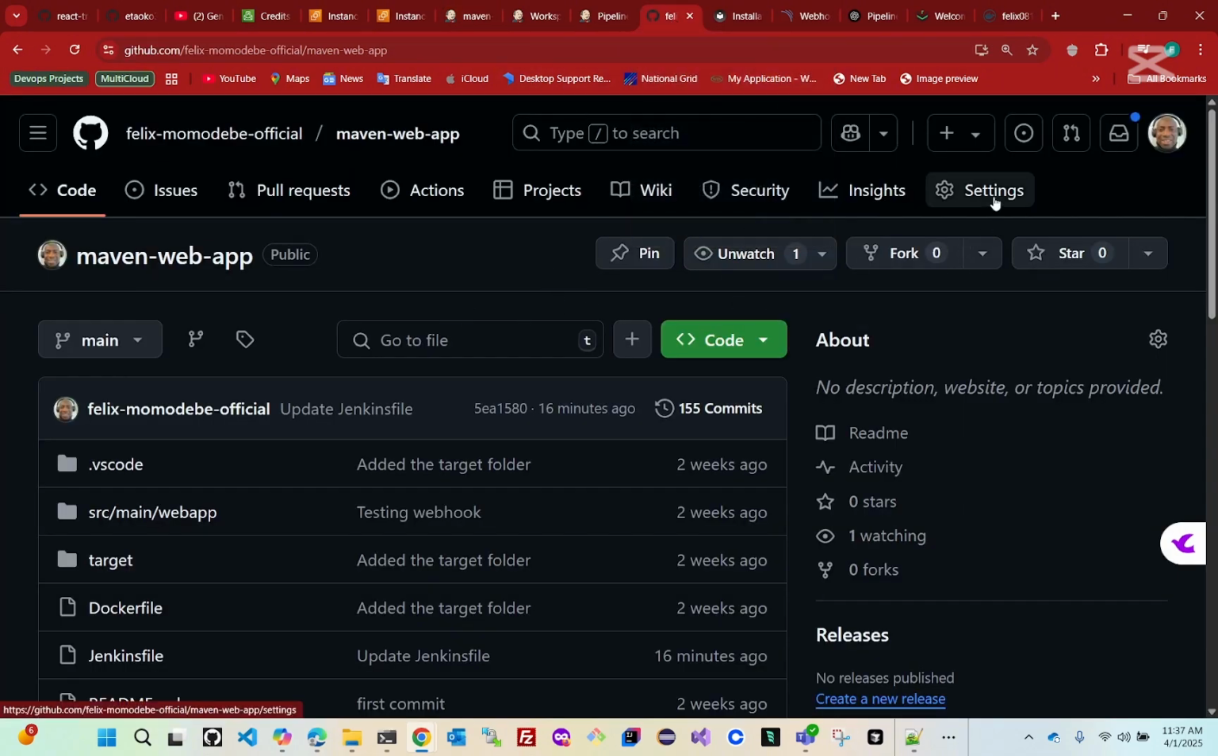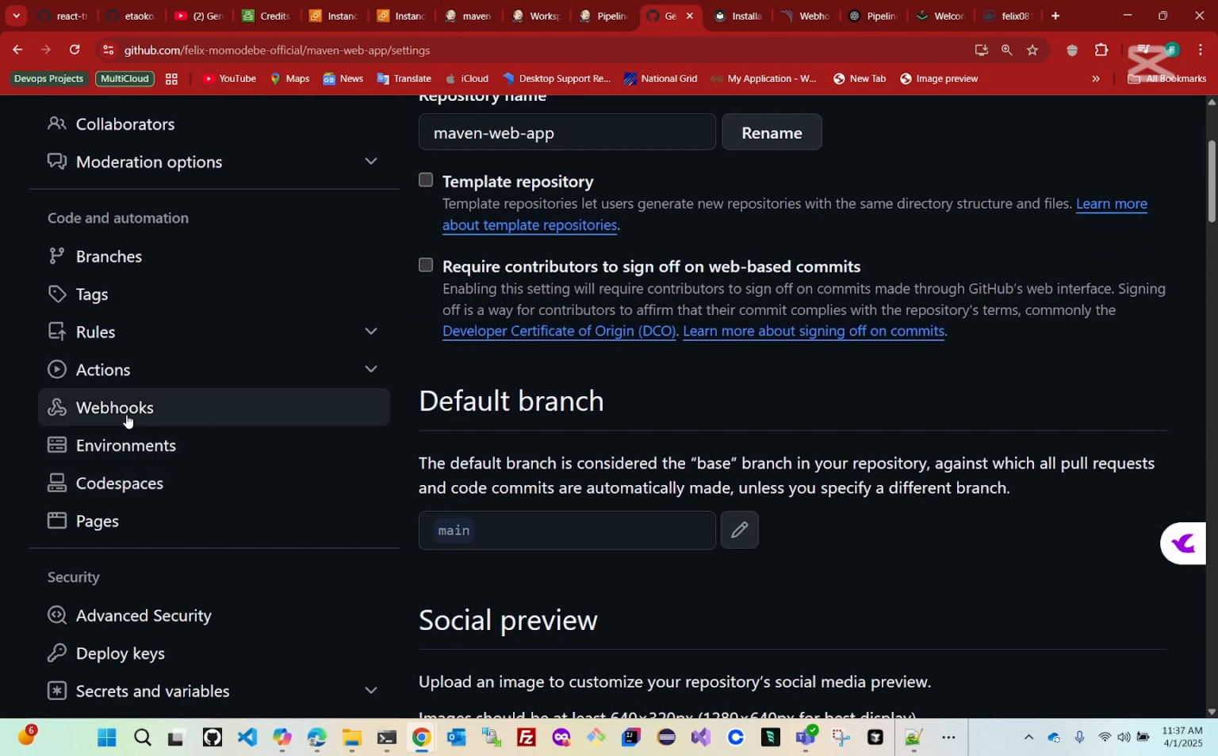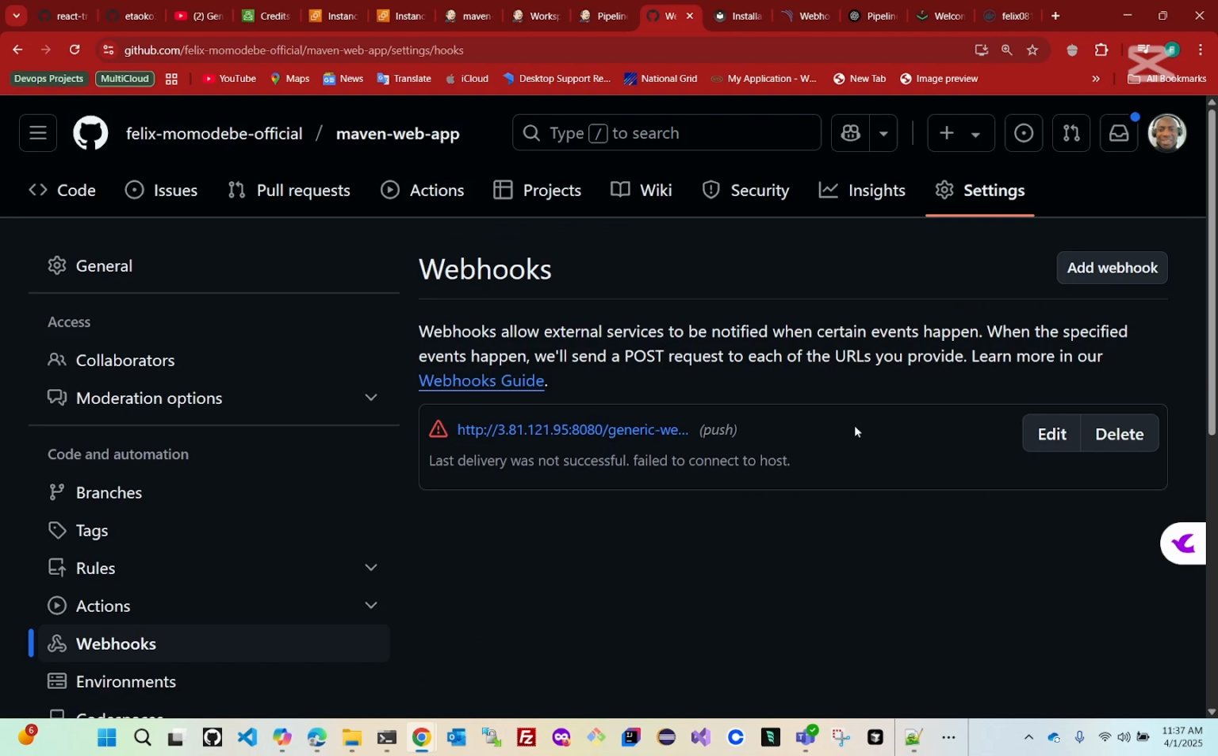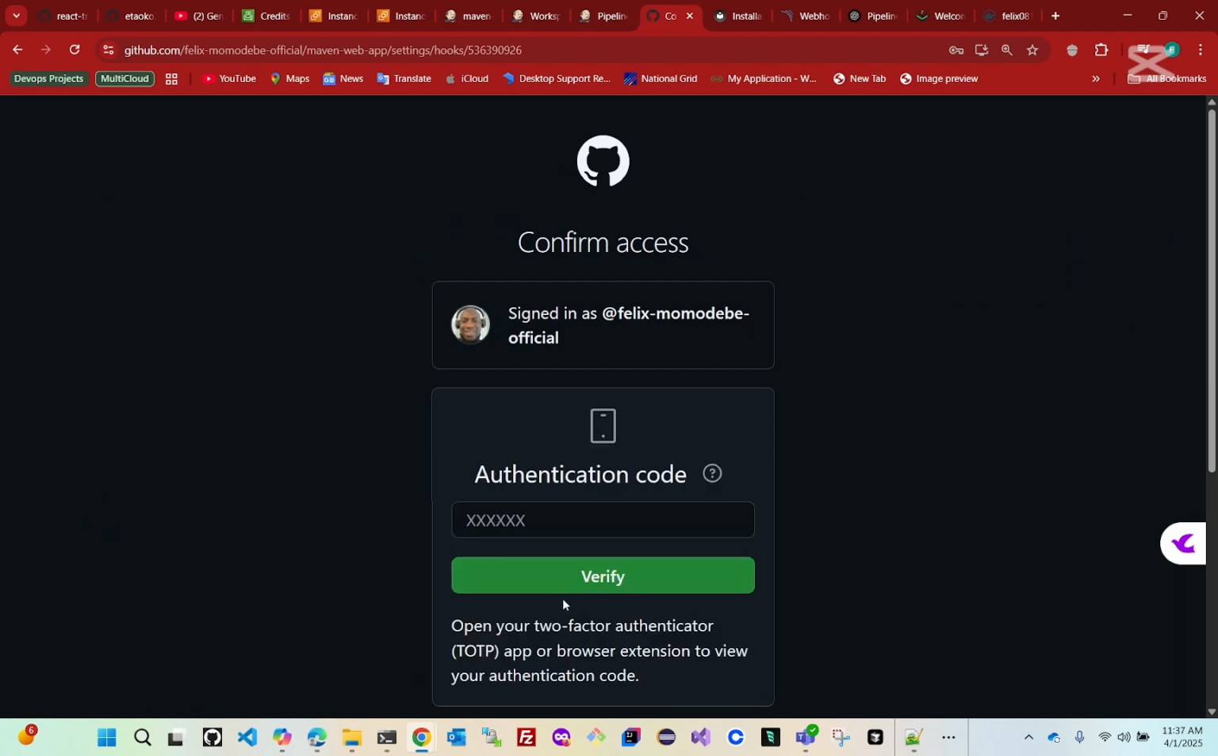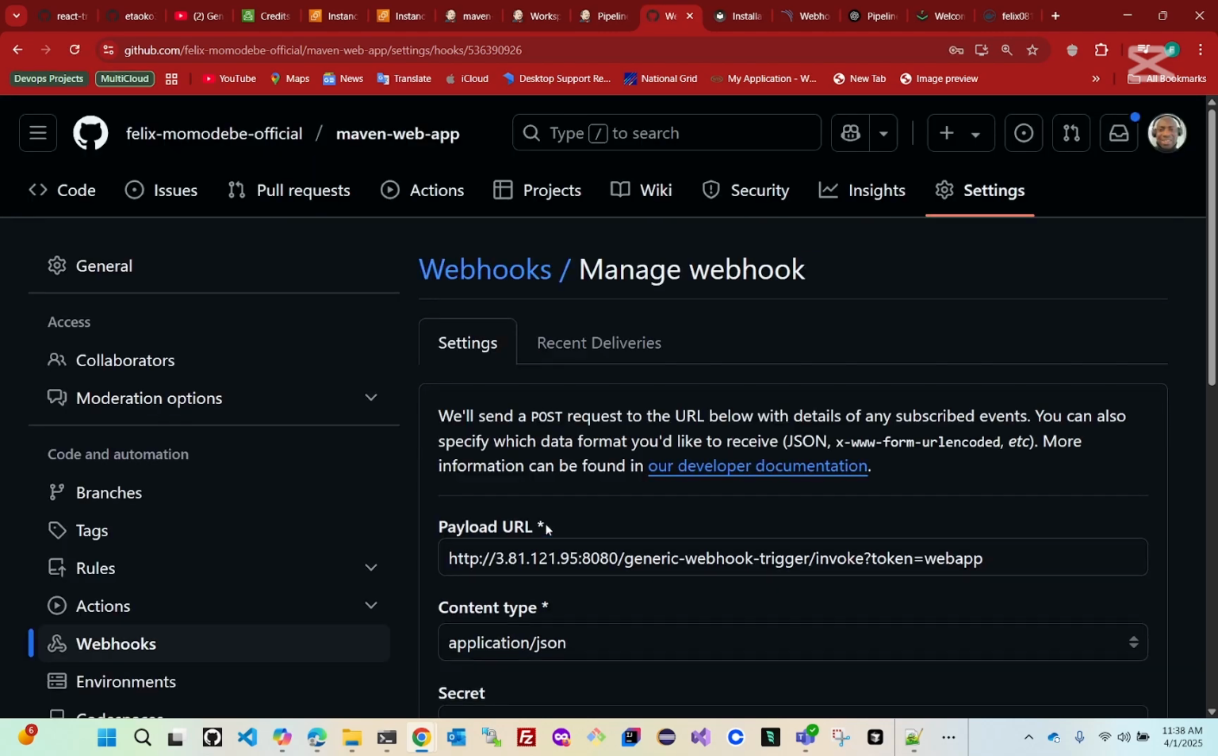I will go to settings, and on the left hand side, I will click on webhook. Okay, there's one here. I can edit or I can delete that one. So I need to authenticate. Let me quickly take my authenticator and get my two-factor authenticator. Okay, and what I have here is 182383. Okay, so I'll just replace this with the new token.